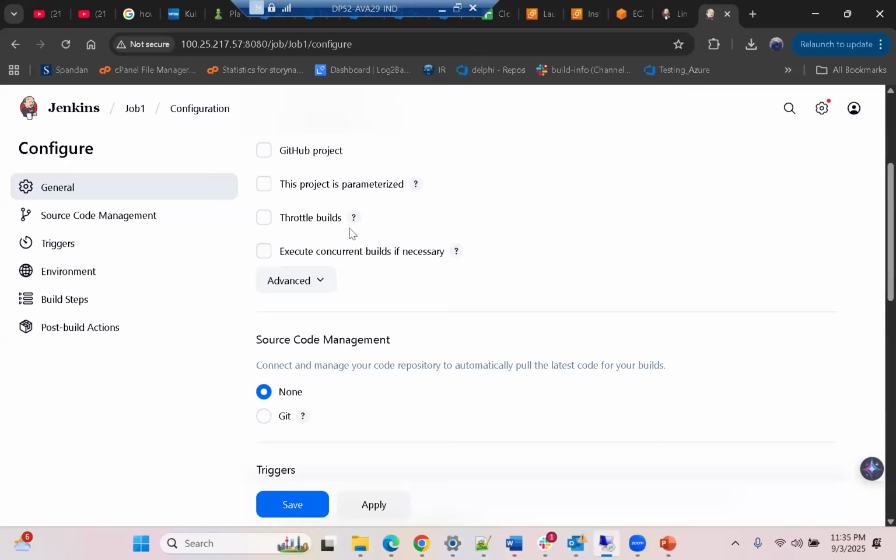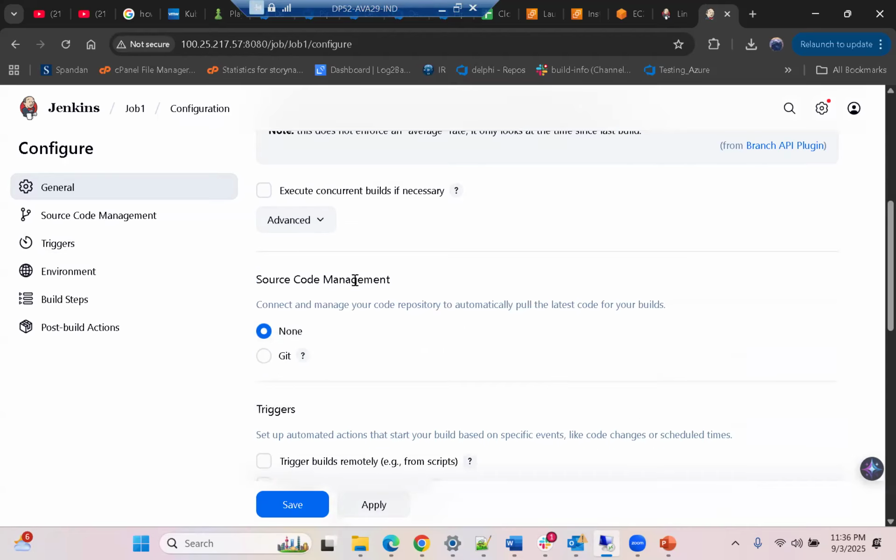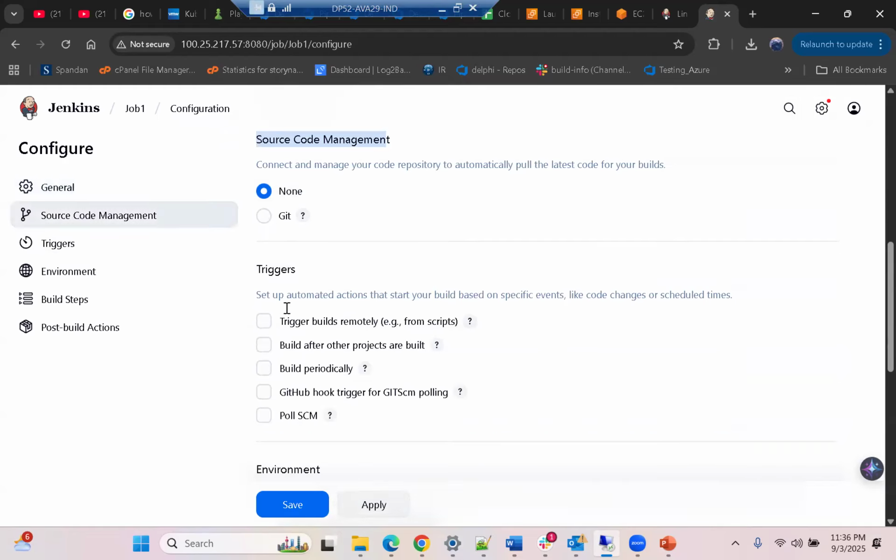Throttle build and execute concurrent builds. You can look through this one. Enforce a minimum time between the builds. So basically, you have three or four builds together, and if you want to have a minimum time between each build, so that after this build the second build happens, you can use the throttle build. Then source code management. If you are connected with Git, then you will choose this Git. Otherwise, go with none.